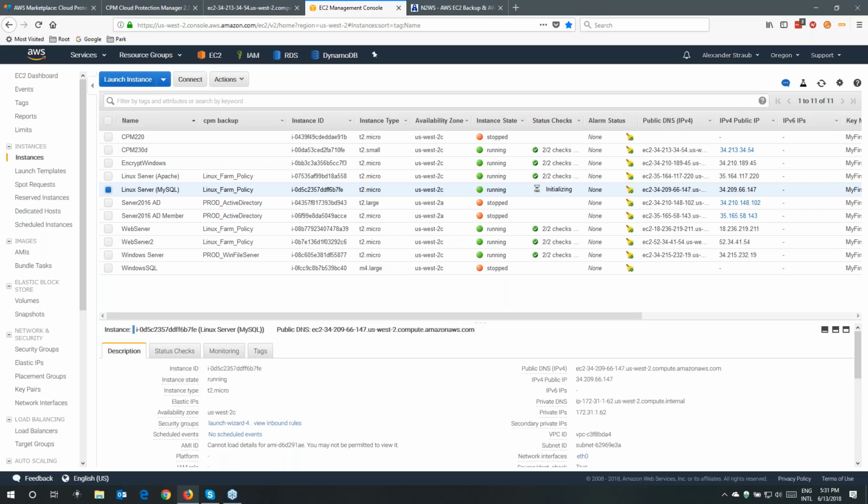It's not going to time out. You're not going to get any errors, even though my status checks are still running. So yes, that's how fast a complete recovery of an instance works within Cloud Protection Manager.